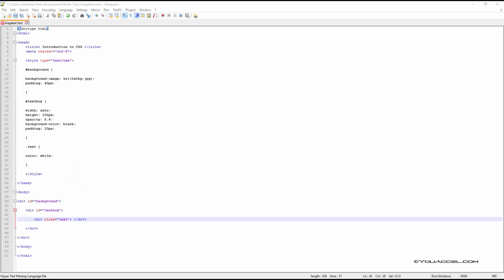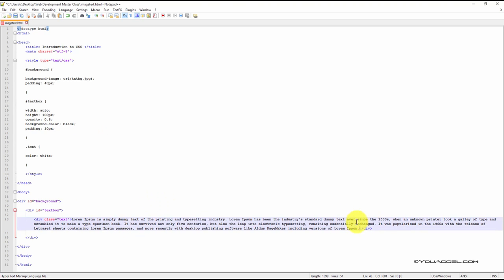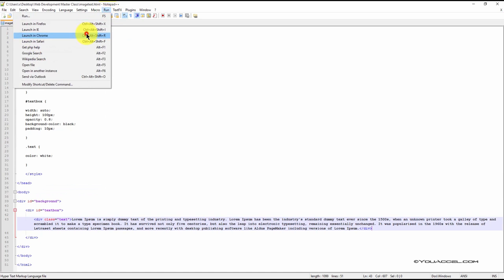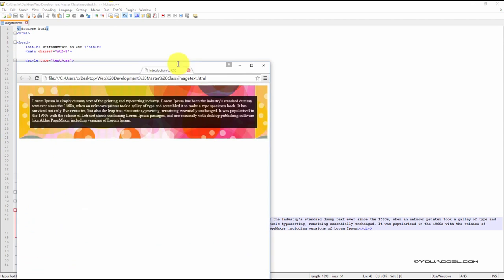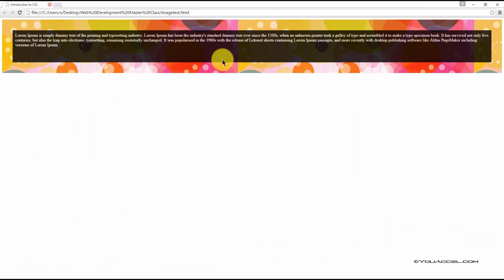Okay, now you'll just need to type some text inside this div. You can either copy a block of text or you can type your own. I'll just paste in a block I have here. So with that created, we can save our file. And let's go ahead and preview it. And so there we have it. The background image, the text box, and the white text contained within the text box. You can also see that the background of the text box is semi-transparent.